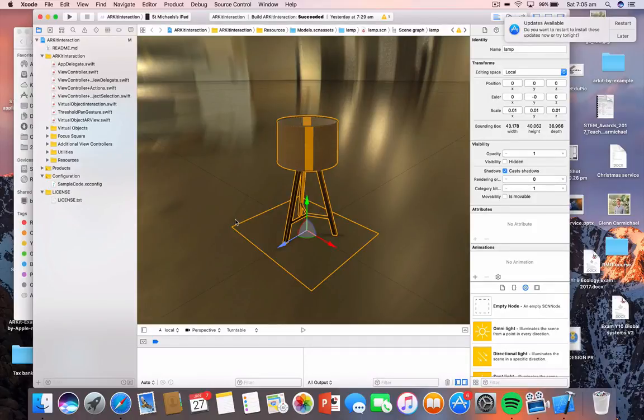Remember, to do this, the only thing you can test it on is a real device. You can't test it in the simulator, so you need to test it on either an iPhone SE or later, an iPad 2017 or later, or an iPad Pro. So you need a physical device to actually run that. And I'll go through how you run that on a device in just a minute.